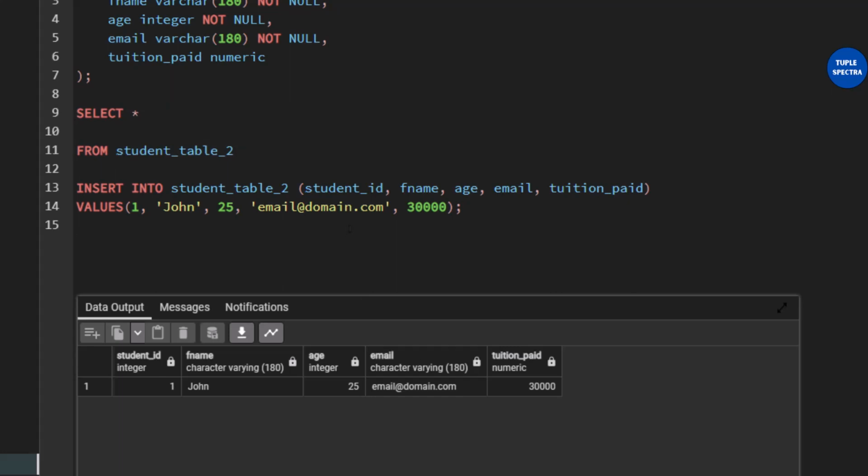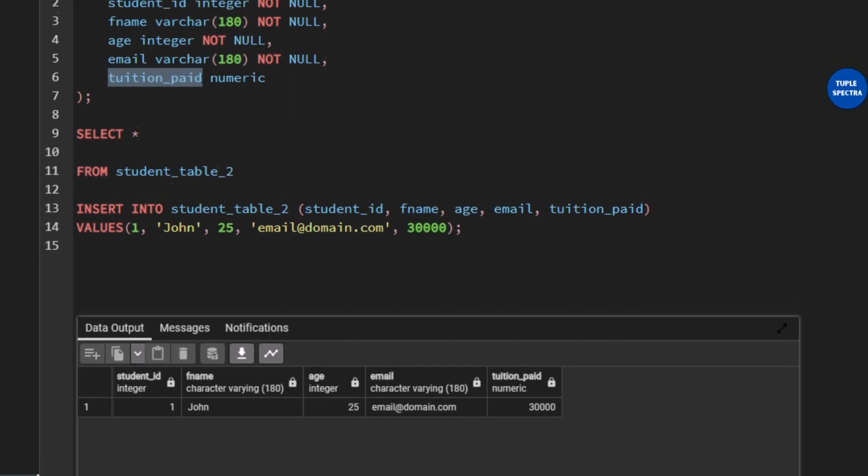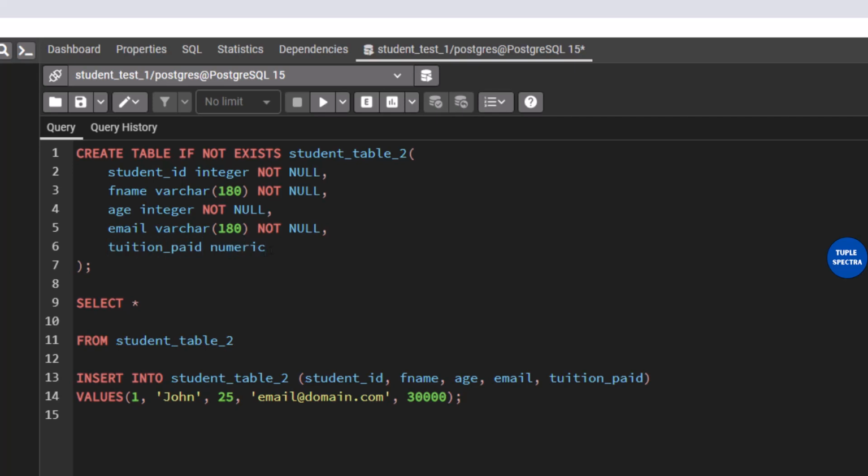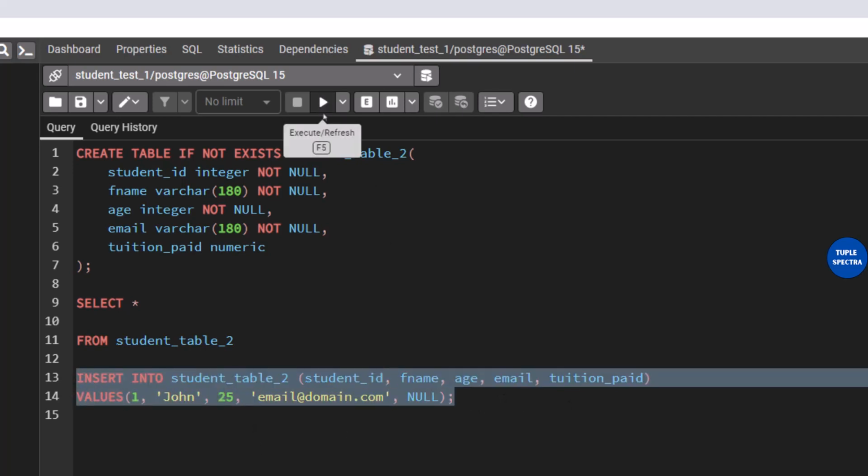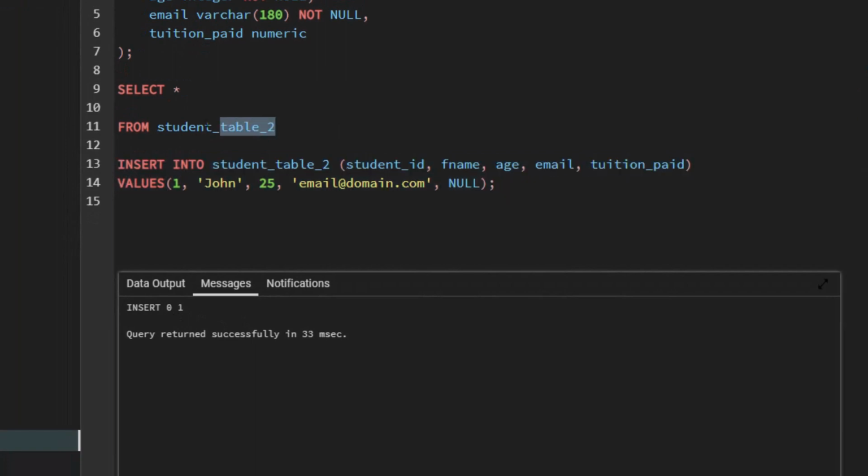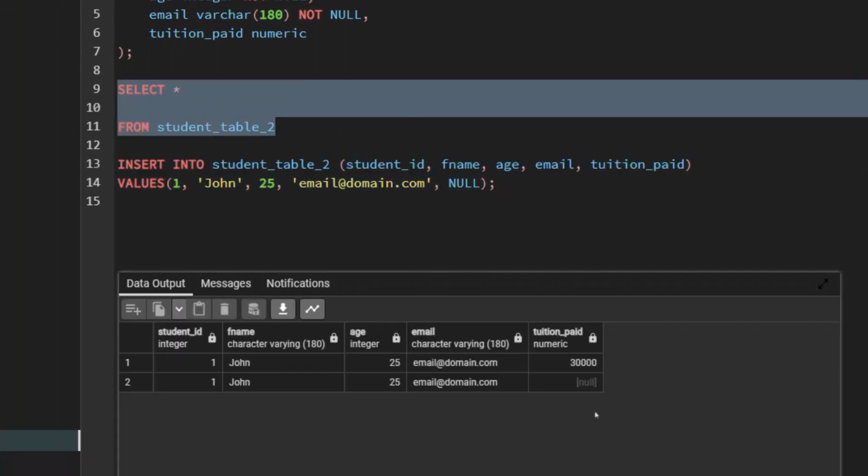But let's assume right here, look at this tuition paid. There is no constraint right here. We do not have any not null constraint. Because of that, if I take out this 30,000 and I put null, right? Remember, we said that not null will help to ensure that a column cannot have a null value. So if I put null inside this column, tuition paid, let us see if it's going to work. You can see we inserted successfully. If I run this select statement, you can see that I have null here.